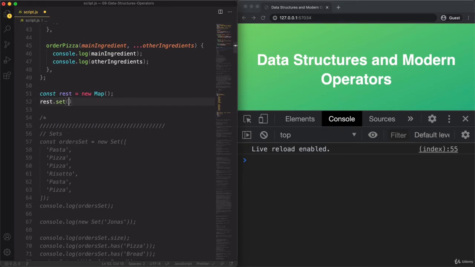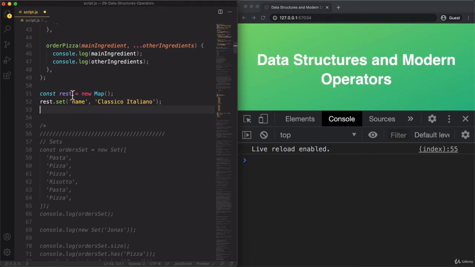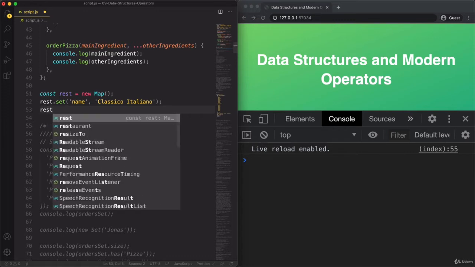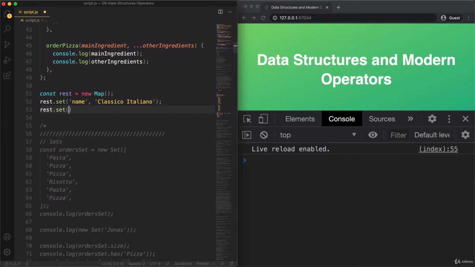And then here we pass in two arguments. The first is the key name. So let's call it name, and then the name of the restaurant itself, Classico Italiano. Okay. And so you see that this set method is pretty similar to the add method that we had in sets. So both allow us to add a new element to the data structure. And remember that we can use any data type that we want.